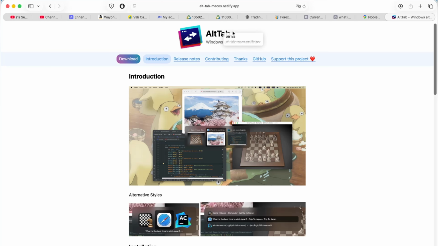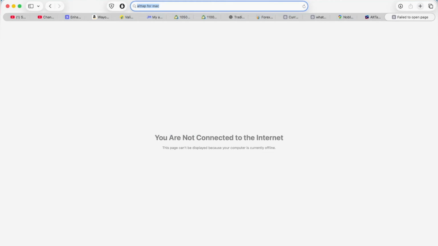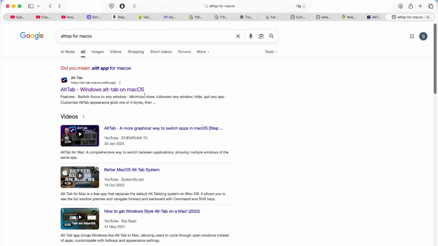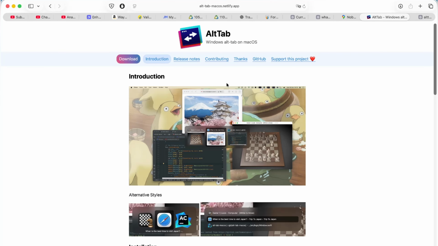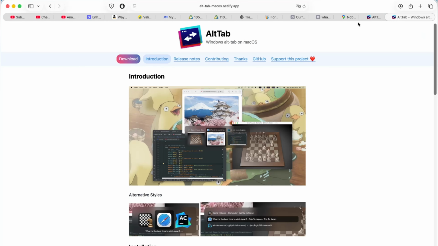It's just called Alt Tab, and you just search it, like Alt Tab for Mac. See, this is the application that we are looking for, Alt Tab for macOS, and then you just need to click on this first website, and it's the same.